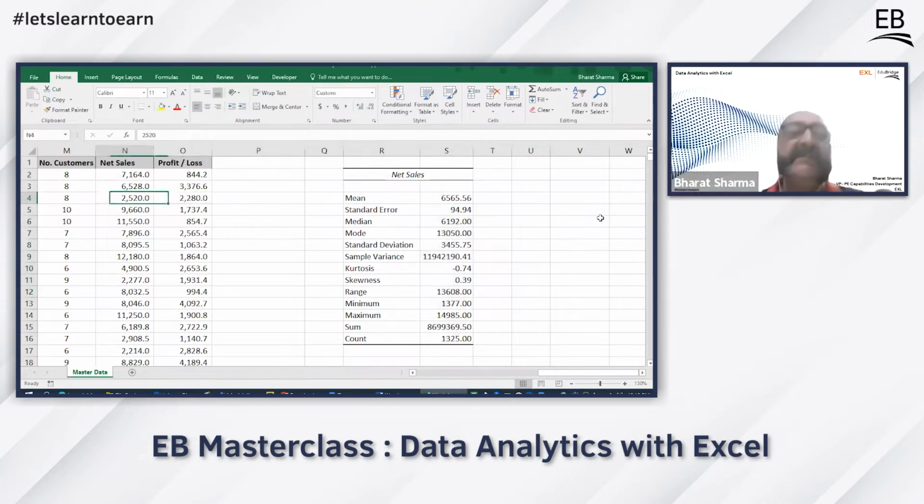So this is the mean of all the net sales. There's something called a standard error or small e. Don't worry right now. It gives me the median as well. It gives me the mode, standard deviation, sample variance, kurtosis, skewness, range, minimum, maximum, sum, and count. Okay, so all these descriptive statistics can be done at once using this.